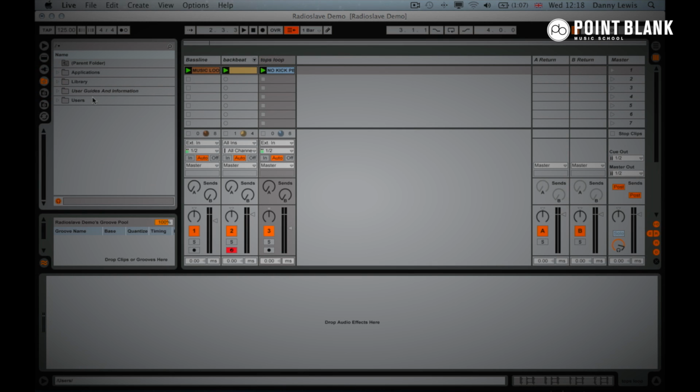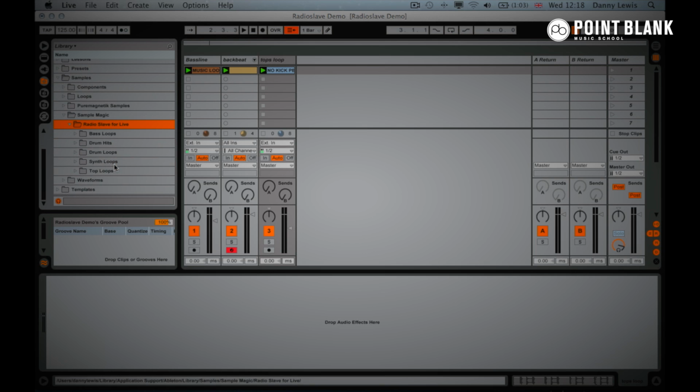Let's see if we can find something that is gonna give us some inspiration. Sorry, I've gone to the wrong library here. So I'm gonna drop down. Let's go to the Ableton library and back up to the samples, Sample Magic, Radioslave. What I've got actually sounds bassy for sure, but maybe we could add some kind of lower element. Let's see what we got.